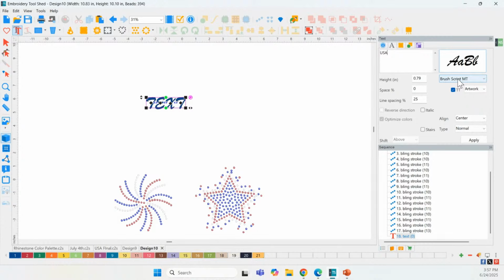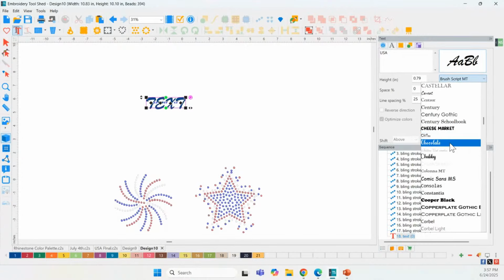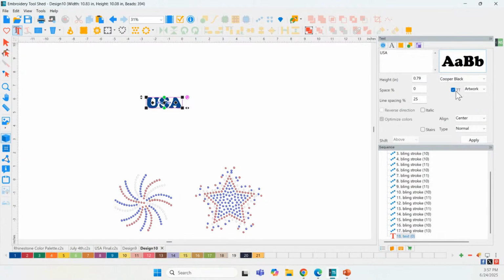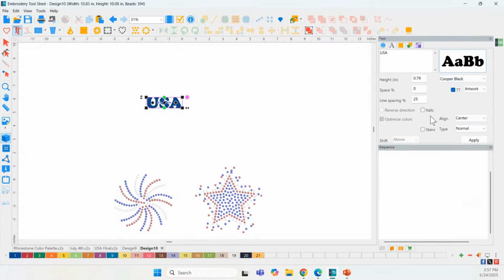Okay. And because the beads have to fill it and actually show, I like to use kind of a chunky font, and I'm going to use this Cooper. Most of you have this font, but you do need to understand that the true type font list here is dependent on what fonts you have installed on your computer. So your list may look different than mine, but I think most of us have Cooper.